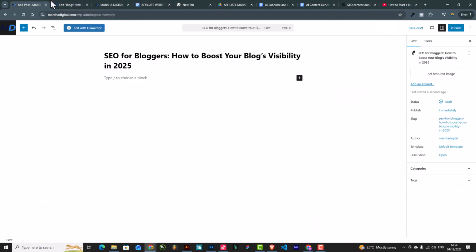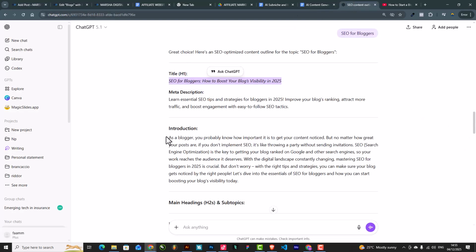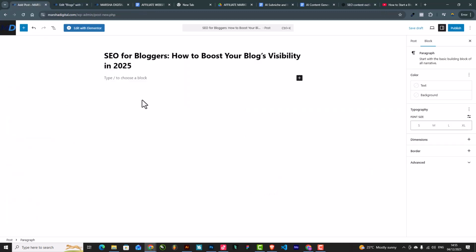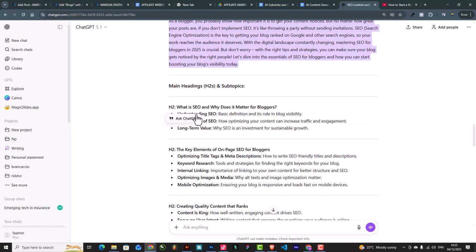And the content should come inside here. Okay, inside where it says type or choose a block. That's where the entire blog content should come in. So for now, let's just bring in the introduction part. Okay, so I won't add a lot of content because now we'll have to proceed with telling ChatGPT to generate all of this. So basically from here, let me just do one.